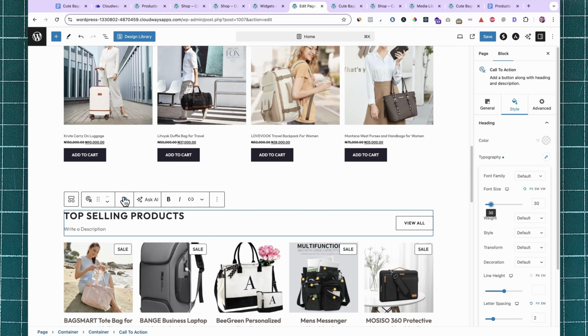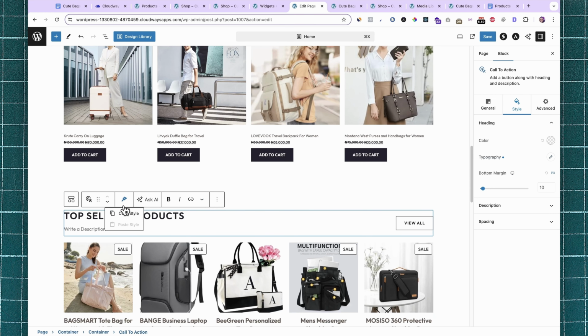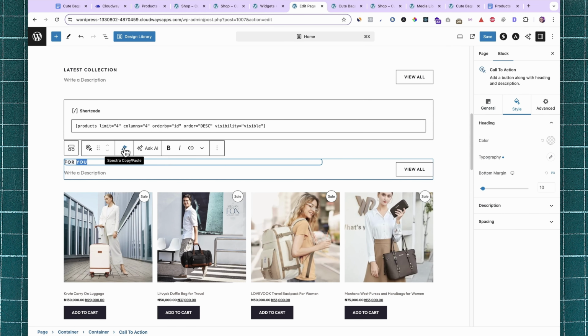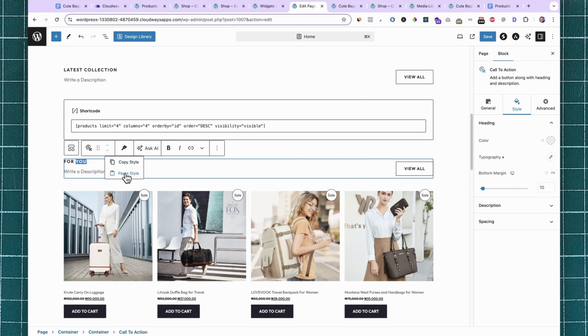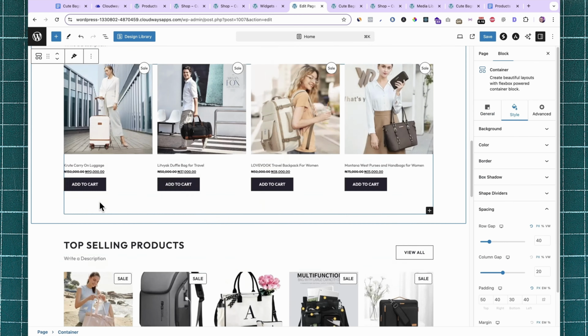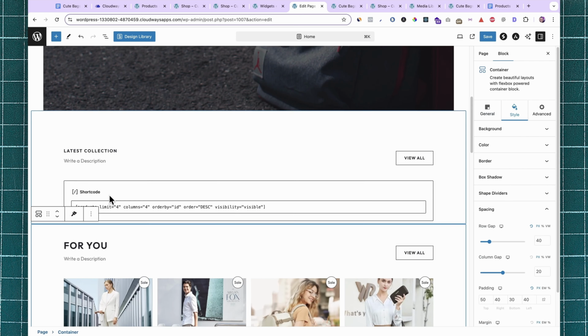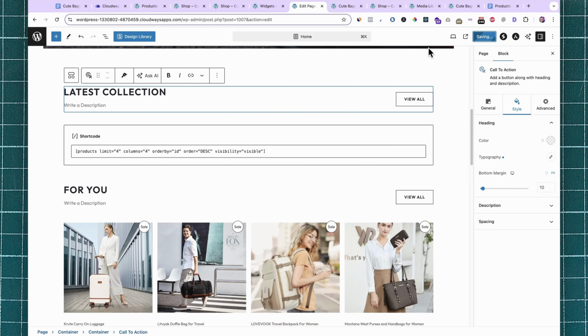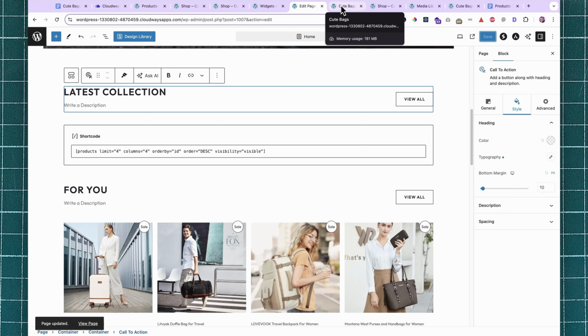Now you can just click on this icon to copy the style and then come over and click on the same icon on this particular element and click on paste style, and that will copy the style we just used there. That makes things a little bit easier. Now let's see what we have on the home page.